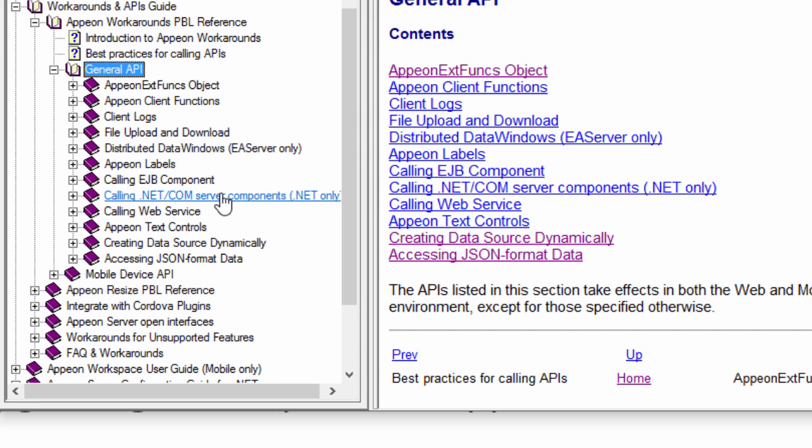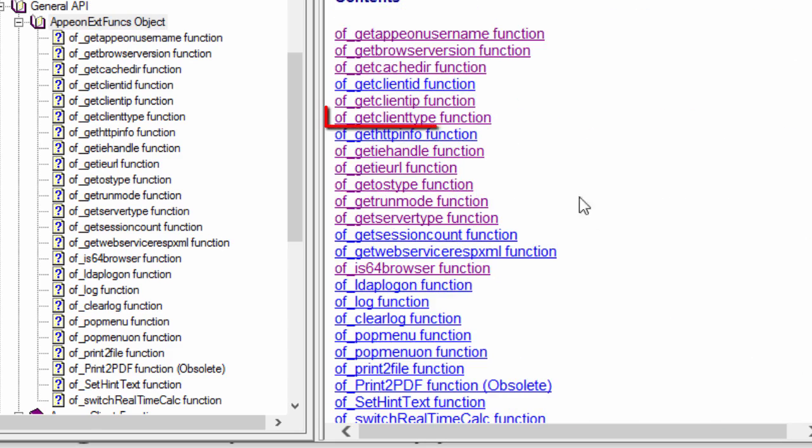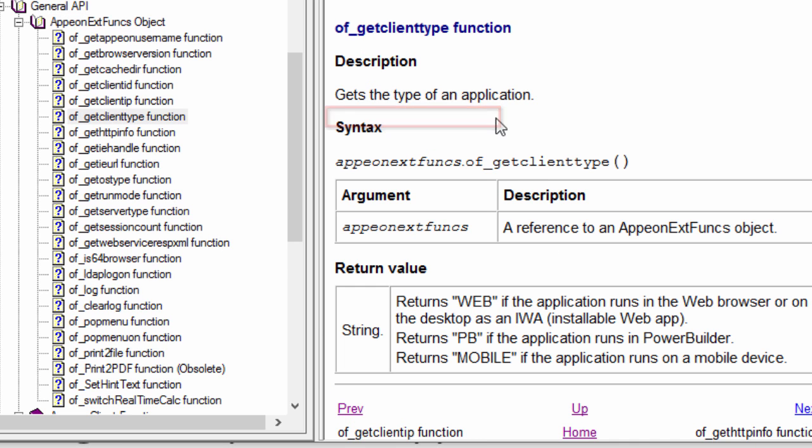One of the new things in Appeon 2016, of course, is to also handle JSON data. But for now, we're just looking at the extended functions. So I'm going to expand that particular object, and we can see there is a list of methods that will extend the functionality for us. Key ones to start out with is ClientType. This function is going to return the value Web, PowerBuilder, which stands for PowerBuilder native, of course, and then Mobile. So by calling this method, we can introspect and find out where the application is running.